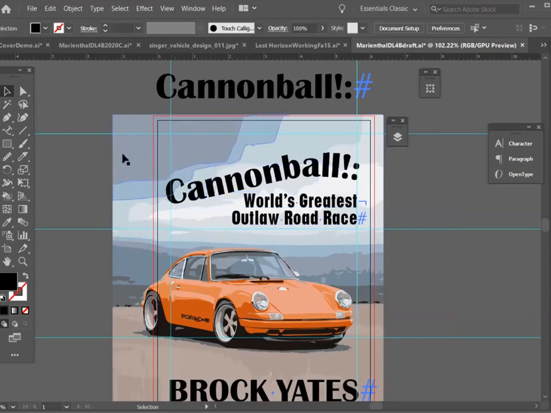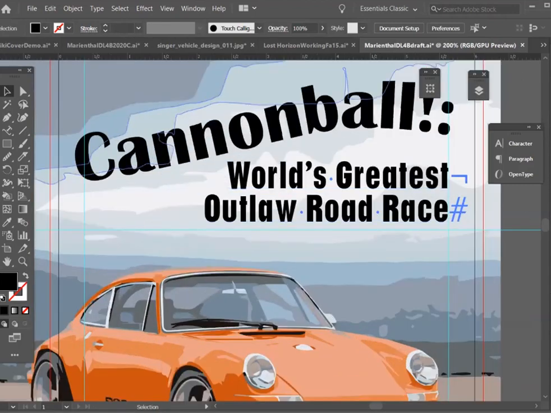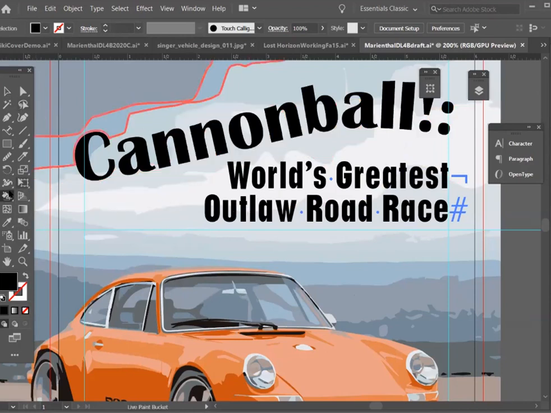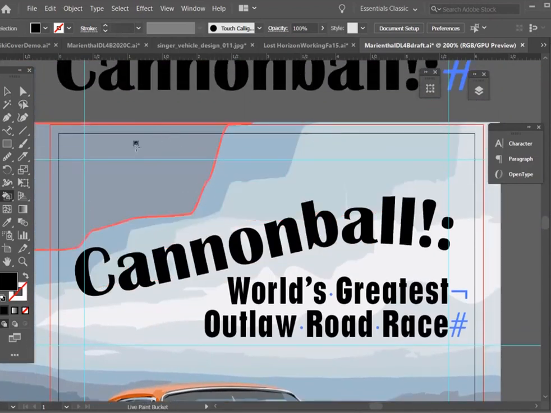Now, what does it mean to be a live paint object? It means that over here, this is normally under your shape builder, live paint bucket. You can see that whenever I go over something with my live paint bucket, if it's a live paint object, it highlights in red. You'll also notice a little black square there because black is selected.